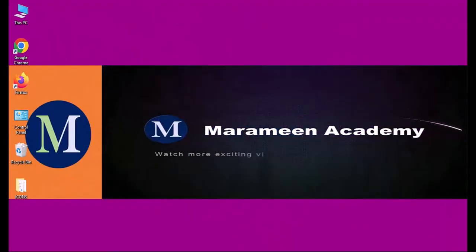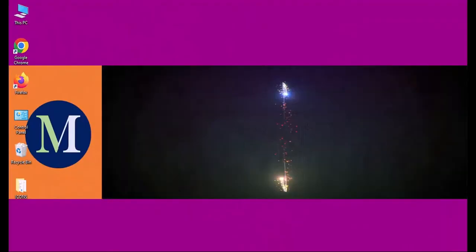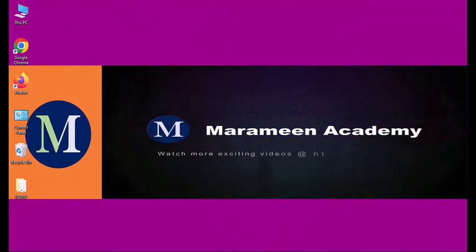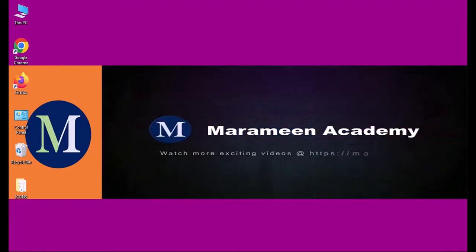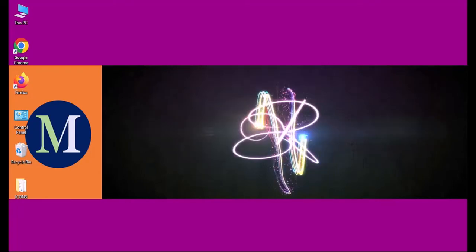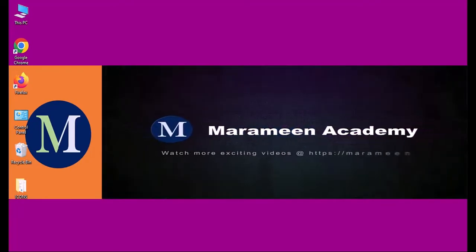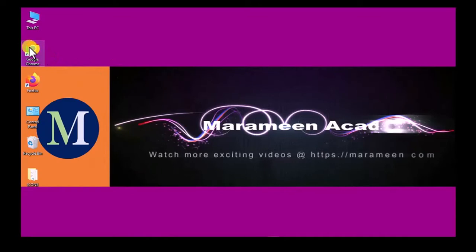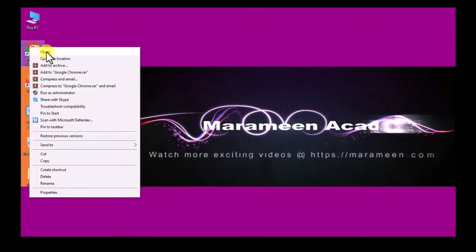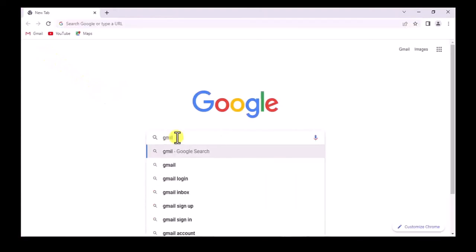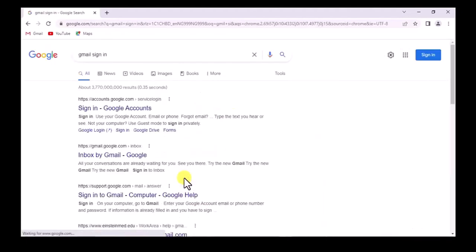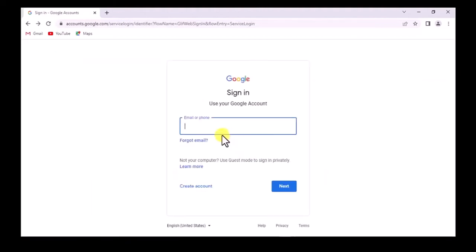Now that you have successfully created your Gmail account, you need to sign into this Gmail account to connect your YouTube account. Again, if you have already signed into your Gmail account, that's just fine. But if you are not, don't worry. I'm going to take you through these few steps to sign into your Gmail account. Go ahead and open your browser. Type in Gmail sign in. Click on sign in Google account.